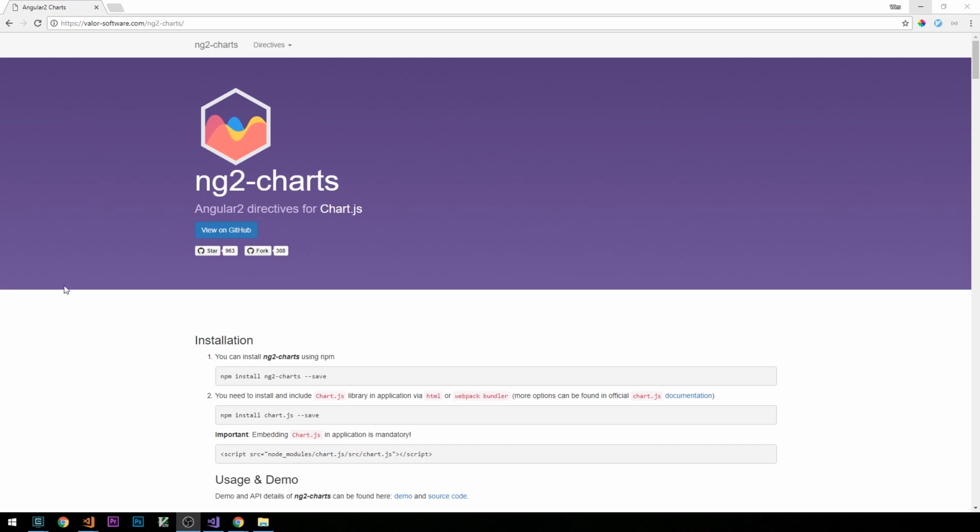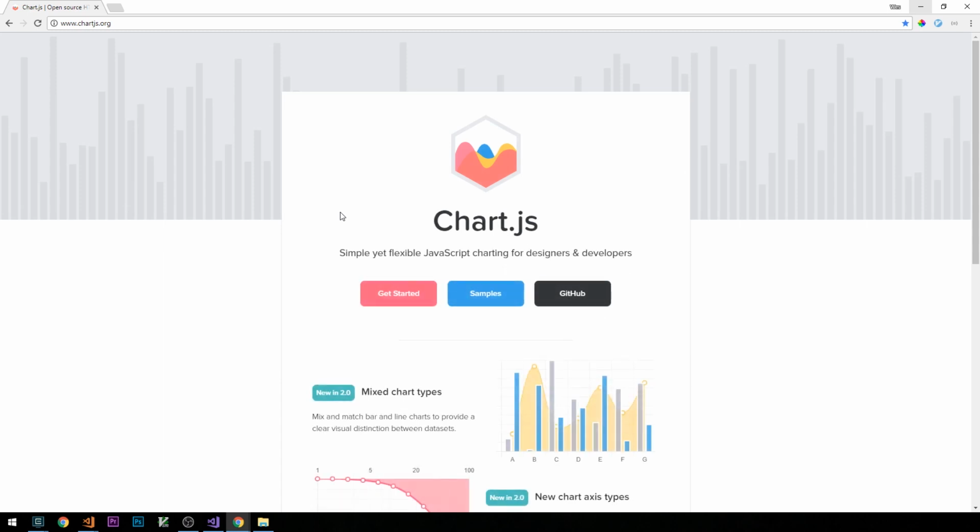Okay, so now we're going to go ahead and install a library called ng2charts. We're going to use this to actually generate charts for our application and make it a little bit easier to set up with our existing Angular project. So ng2charts will provide directives for chart.js. And chart.js is a chart visualization library that we installed earlier at the beginning of this project.